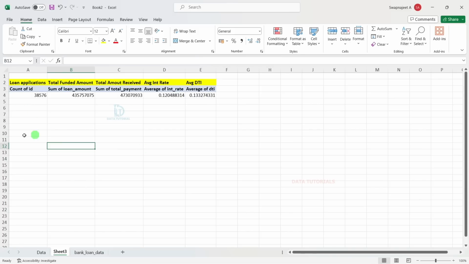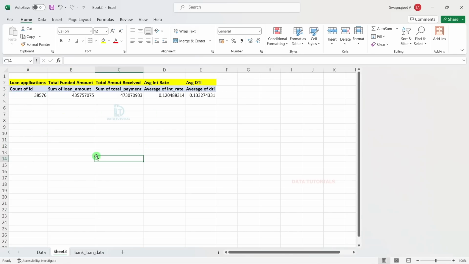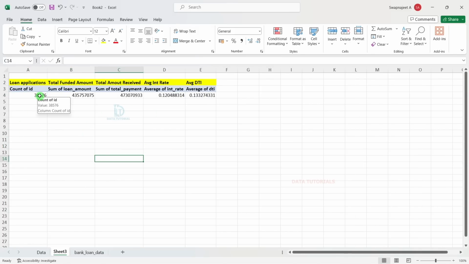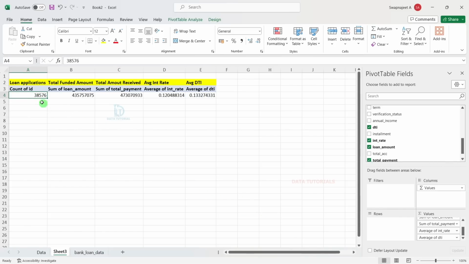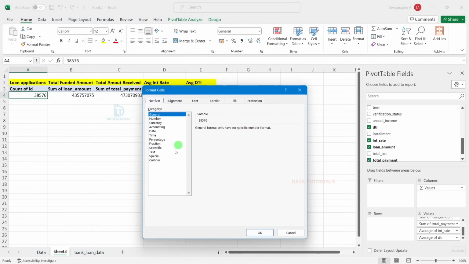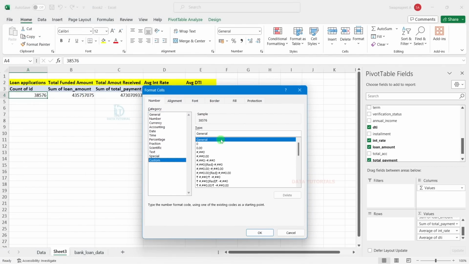Now what we will do, we will just quickly format all of this. Formatting means we have to show it in thousands. We are not going to show this entire value in this way. To do that, I will just click here and press Control 1. Either you press Control 1 or just right click over here and click on Format Cells. Here we will do some number formatting, and in this I will add a custom format. So you have to go ahead and add a custom format, and here you have to type 0.0.